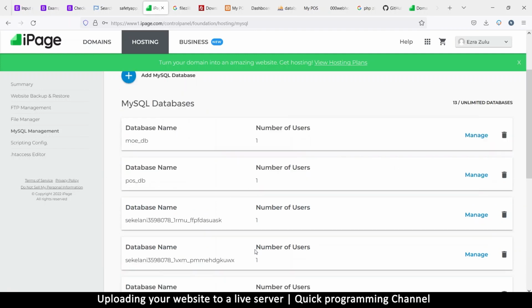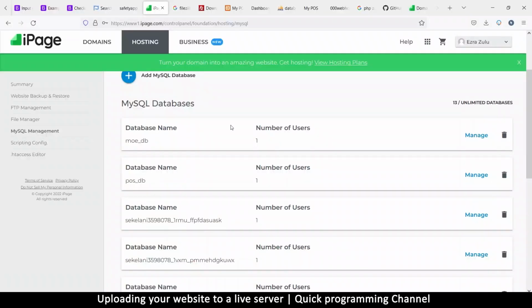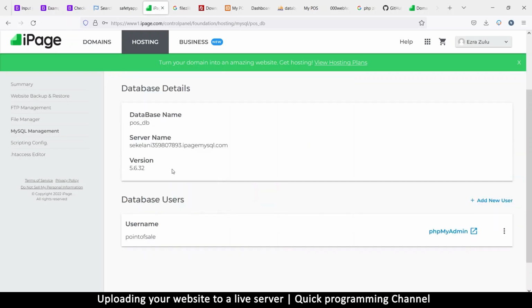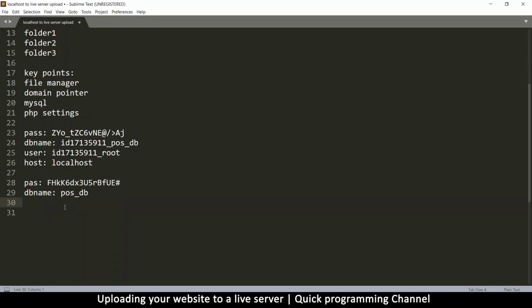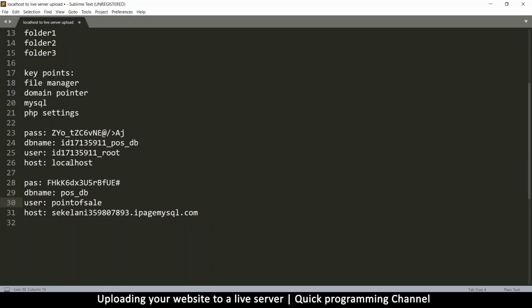So this is the database here, and let me paste my password for our new thing. Password. The user we used is pointofsale, and the DB name is pointofsale_db. So let me now click manage on this DB. When you click manage, it shows you the server name, the DB name, and the username. Those are the details you want: user, and then server or host, as it is called. As you can see, it's not localhost anymore. The user is this one, pointofsale. Okay, so we have all the details we need.